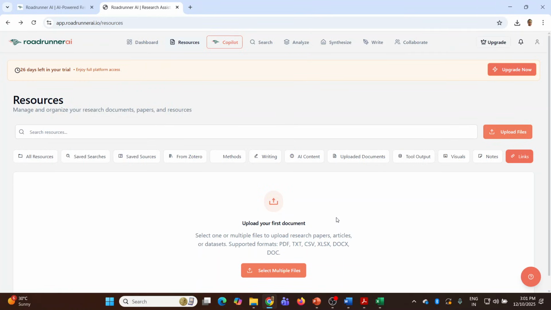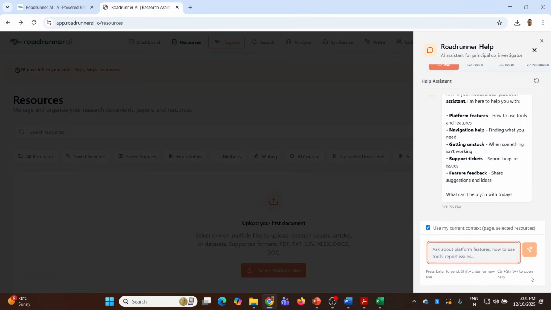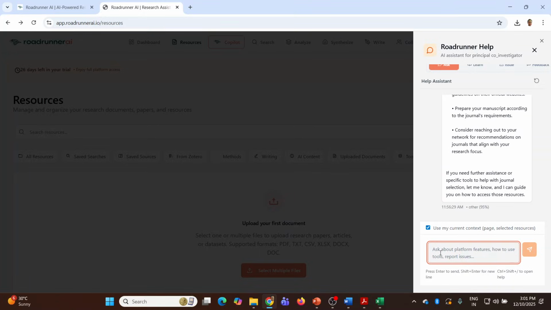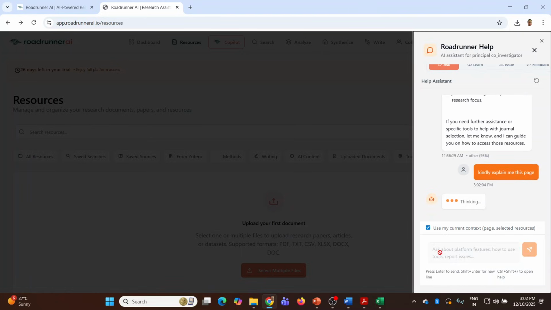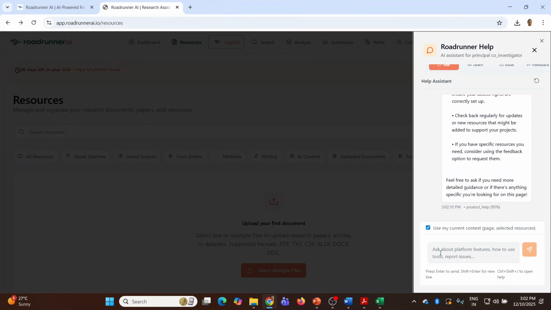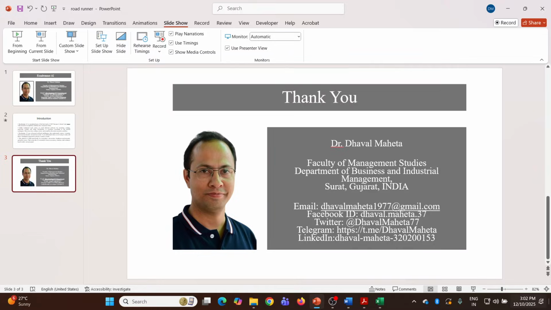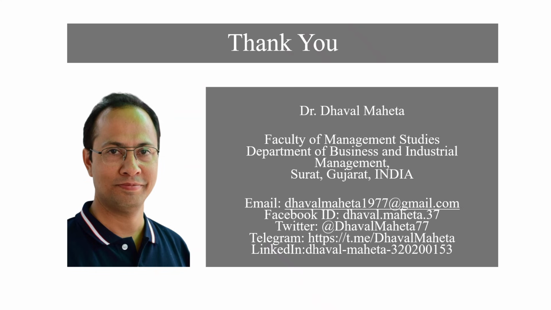One more feature which is left out: in case you are not able to understand any part or you want an explanation for the interface, just press this question mark and the help is ready. Kindly explain me this page. Done. It will start explaining the page, what is to be done, how the documents are to be uploaded. So here it is. So this was all about Roadrunner AI.